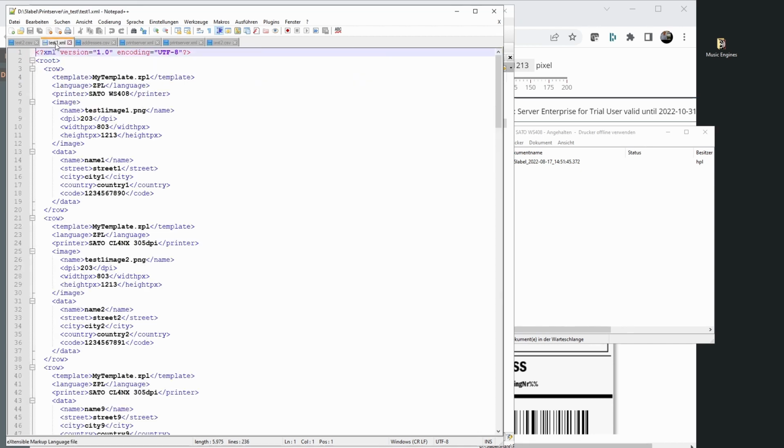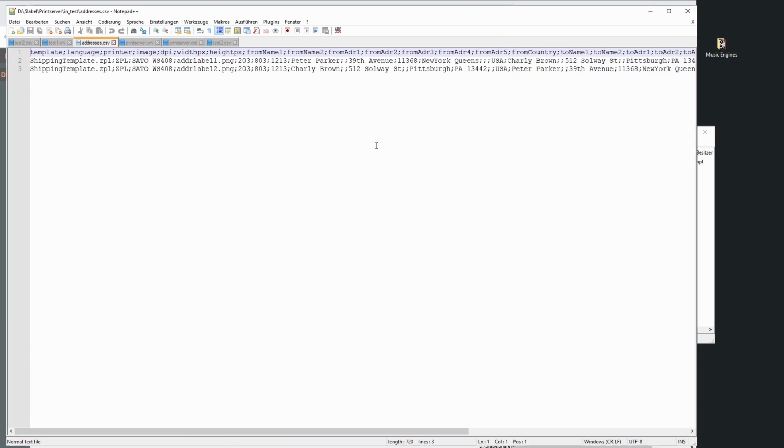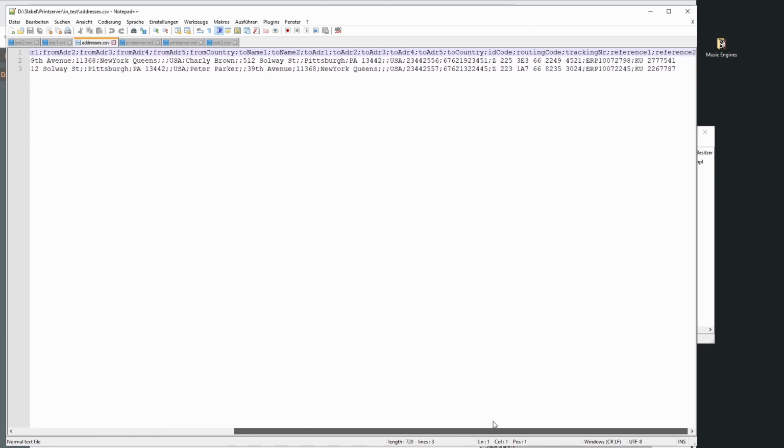Another one is an example in XML. In XML you can do the same. You define the template, the language, the printer, an image with the dots per inch, width and height, followed by the data. And a little bit more complex is an example that we will have a look at later. You have the shipping template, language, and here a lot of parameters in CSV format, including a routing code, a tracking number, and some references.